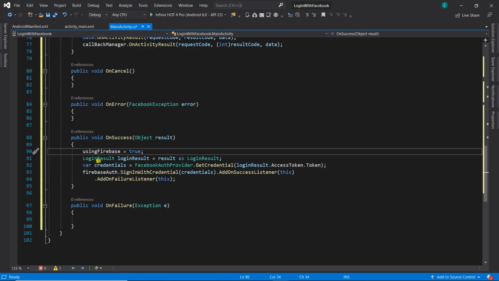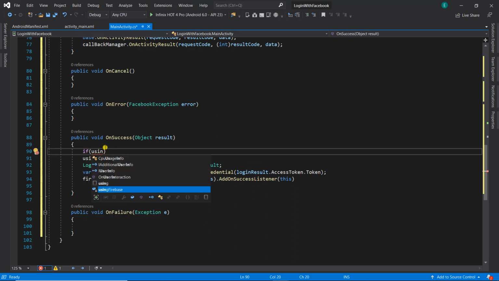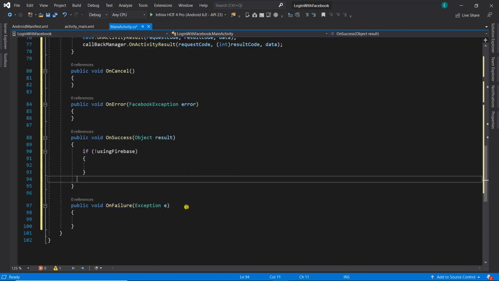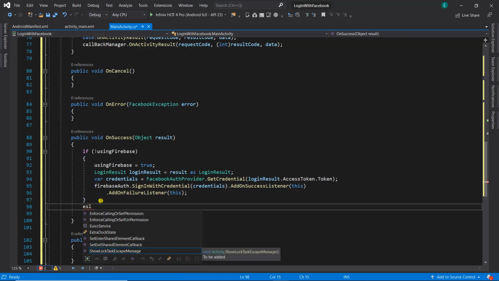So if I set that to true, what I'm going to do now is say if usingFirebase. So if I'm not using Firebase, if usingFirebase is not true, then it should go ahead and do all of this. The reason is that we need to first get to this point before we can start using Firebase. So what I'm going to do now is say else.